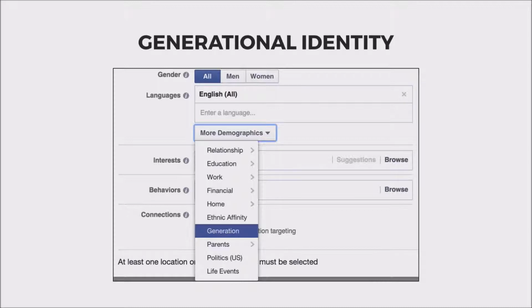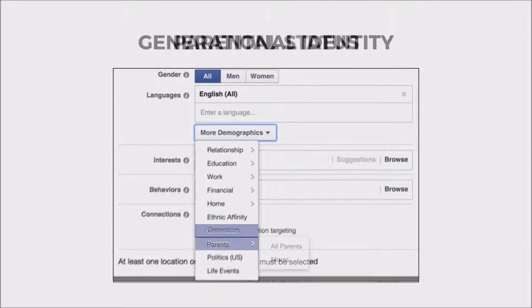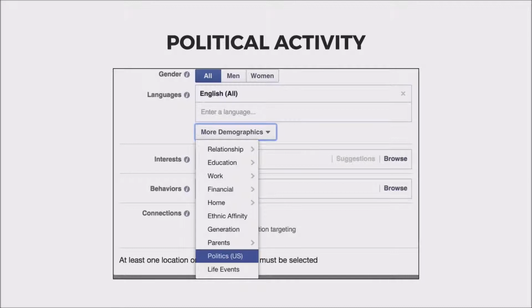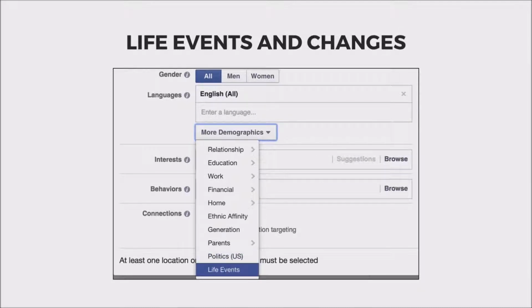Filter your audience by the generation they belong to so you can avoid using jargon that will miss the mark. Include people based on their status as a parent or lack thereof. Facebook even lets you target users based on their political leanings and activity. And Facebook lets you target people based on life events such as getting a new job, having a baby, taking a vacation, and a lot more.